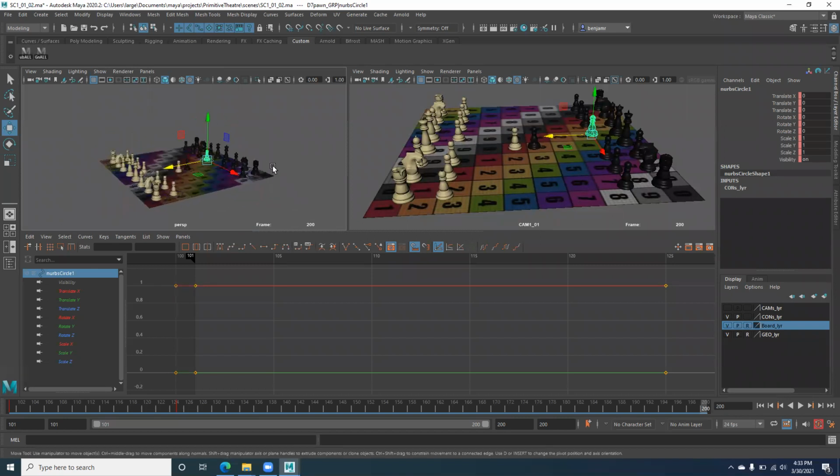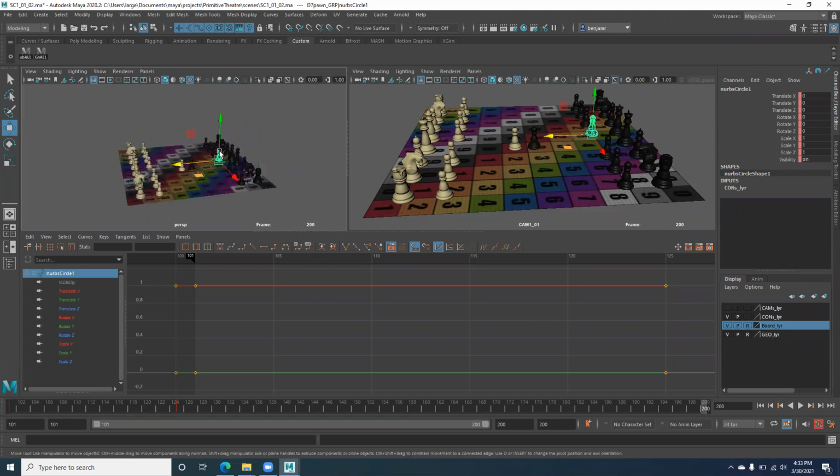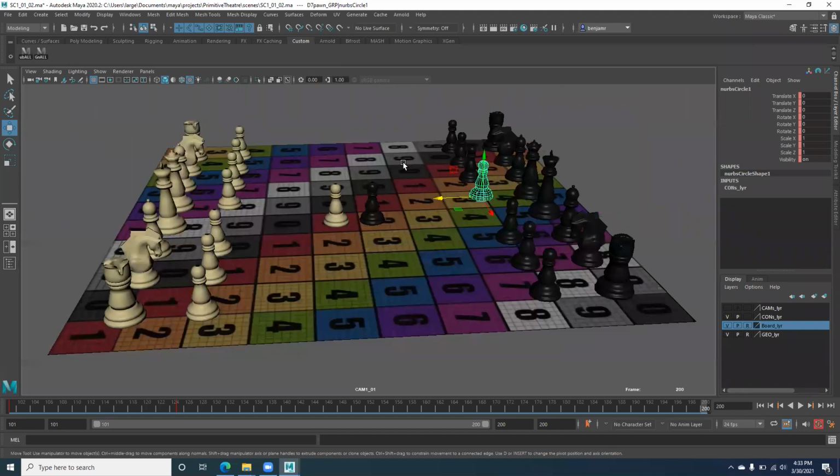So with my camera created, also the perspective view very often shows your cameras as well. You can turn it off and on, whatever. So here's my first camera, and you can see it's camera 1_01.